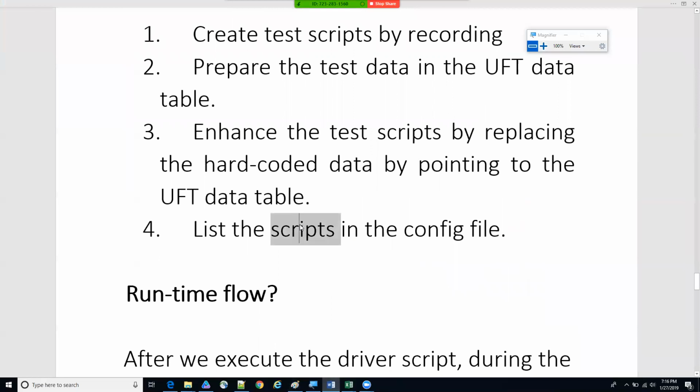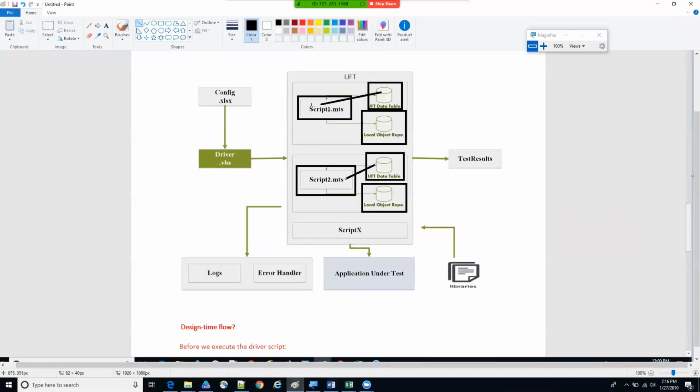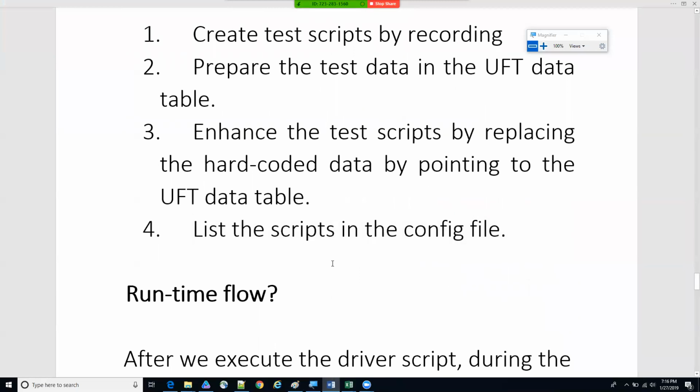List the scripts in the config file. Once the script is done and running just fine, wherever I save that script, copy that directory and store it in this file. Same thing for this one. Store into this file, just the directory. So that's the design time flow, pretty much the definition of done. So once design time is done, that means we are ready to run the scripts: runtime flow.